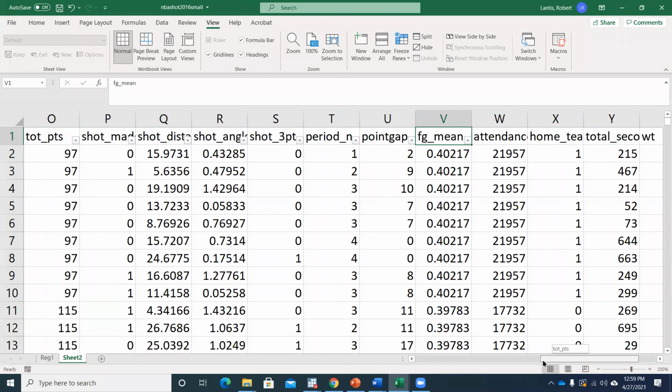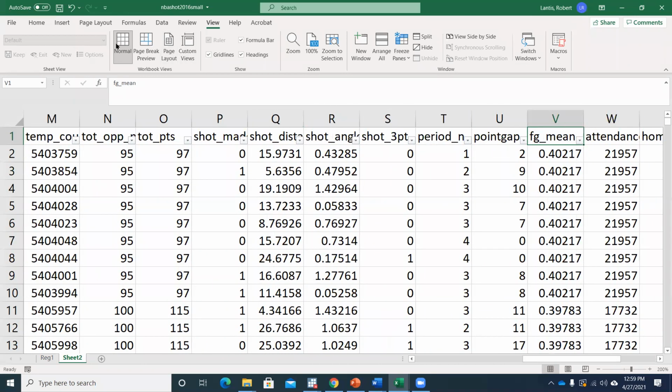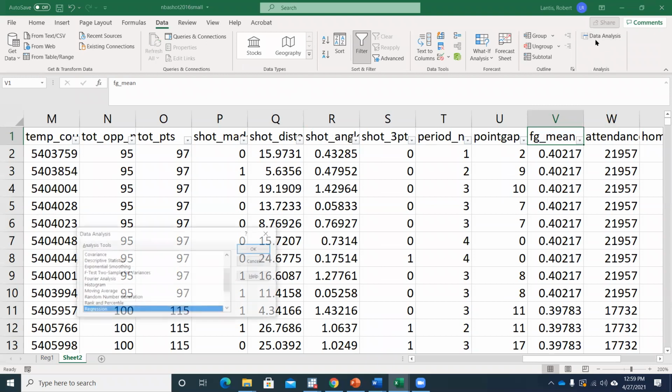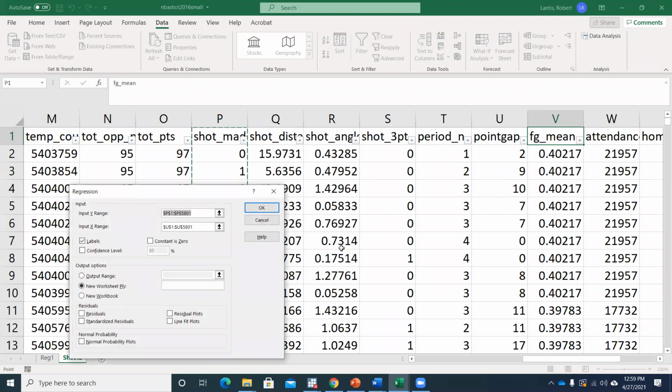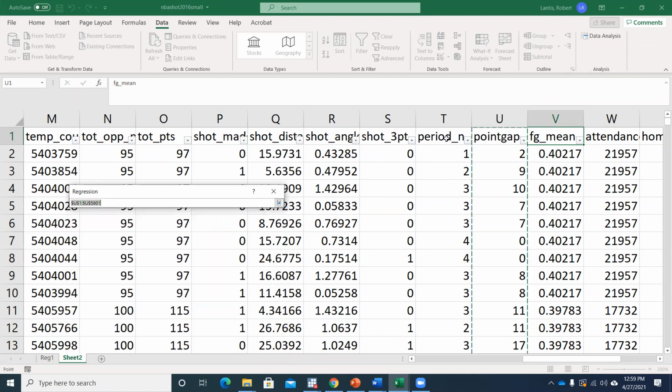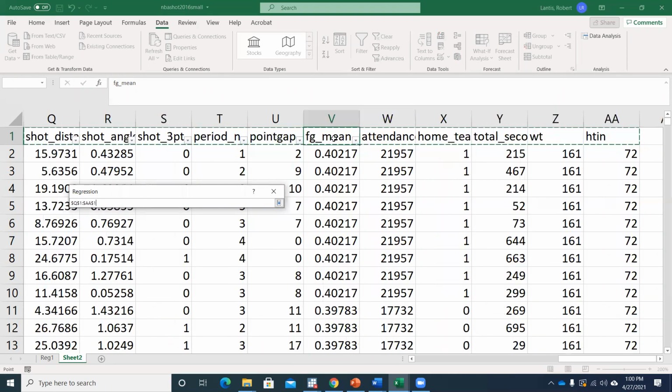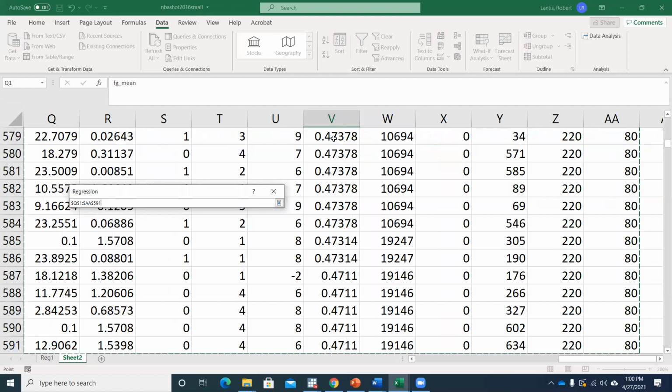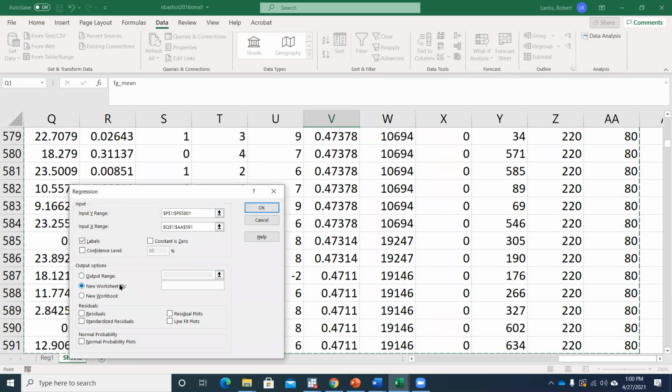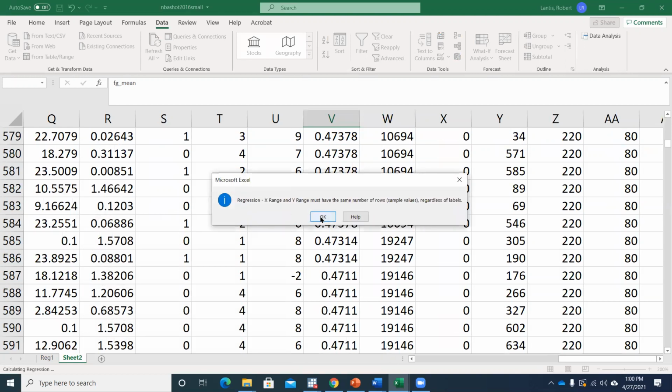And if I can control for a bunch of these things, we'll get a regression that really is pretty powerful. So if I hit OK on this regression, my y variable, I have that shot made still selected from my earlier regression. But now for my x variables, I want to include shot distance, the angle, whether or not it was a 3-point shot, all this different information. So Control Shift, hit the down arrow, got all my x variables selected.